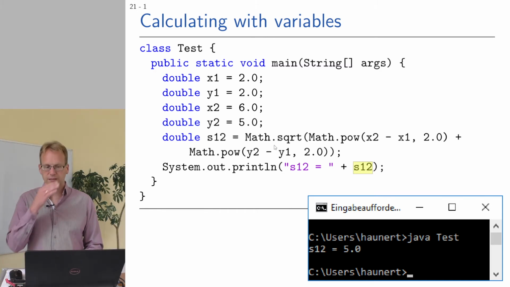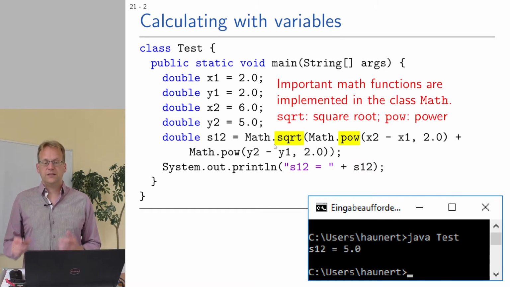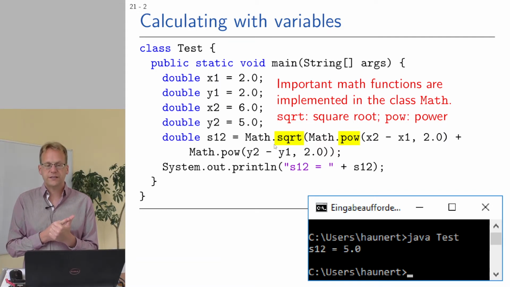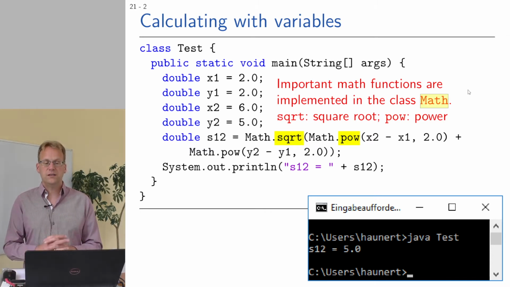Now that's how we can calculate with variables. Well, you see there are these important math functions, sqrt for square root, pow for the power, and in this class Math you find many more important math functions. For example, the sine function and cosine function, things like this, which you need very often in calculation tasks.